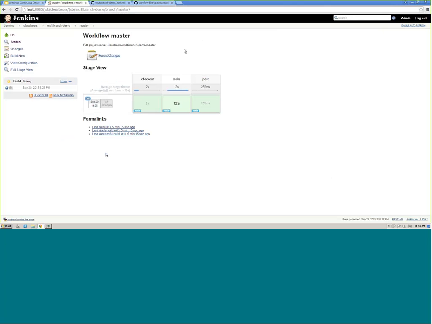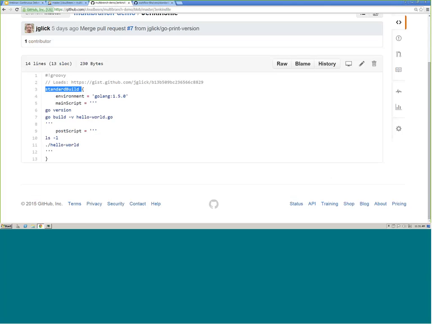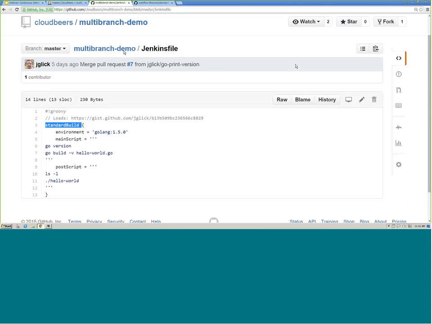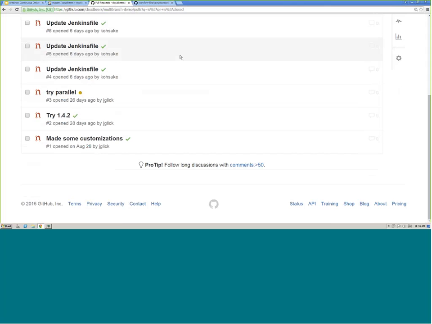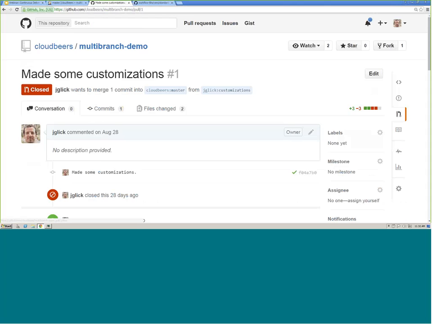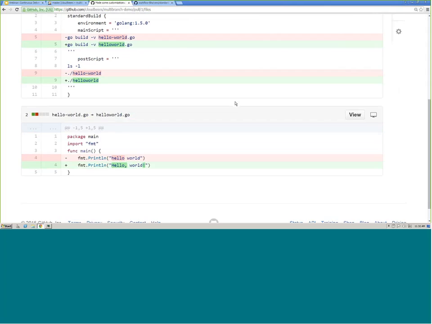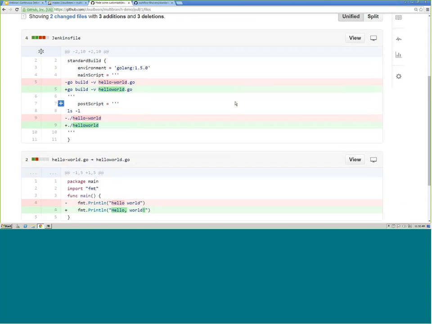So let's say I wanted, as a developer of this project, to make some changes to it. So I would go and edit my source code and/or my Jenkins file, and then file a pull request. So here's a pull request that I've previously prepared. What I'm doing here is renaming my source file. I'm just taking out the dash in the middle of it and changing the output a little bit.